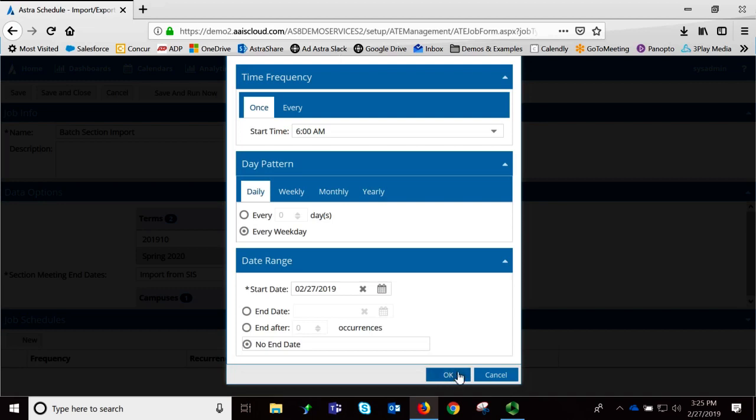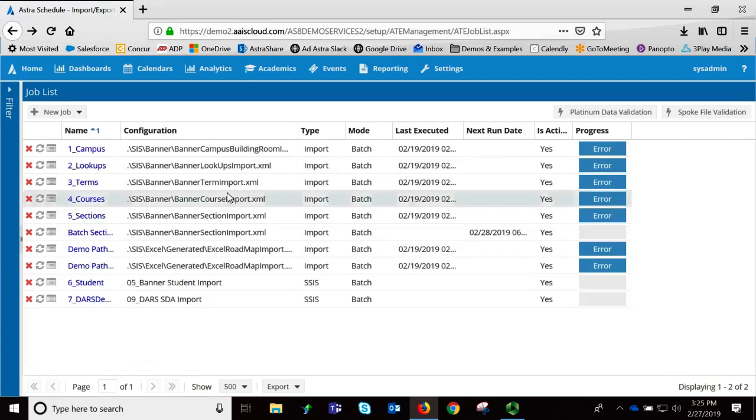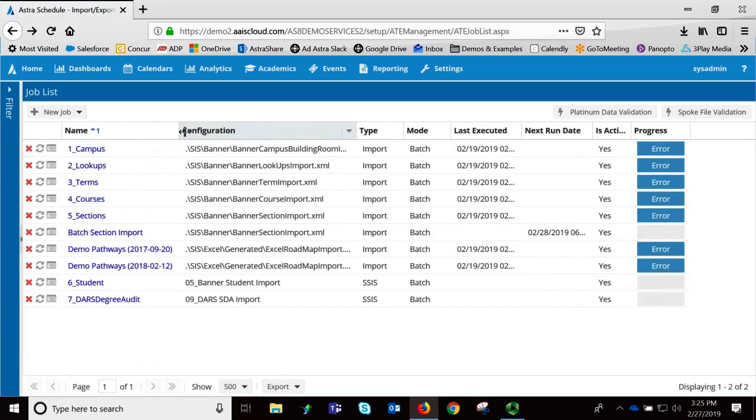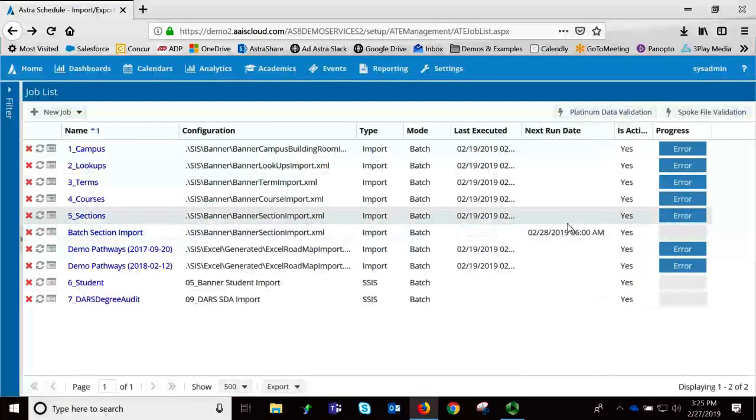I can then click OK. And now I have a job schedule for this batch section import to run once a day at 6 a.m. every weekday with no end date. I could save and run now to have the job run now, or I can simply click Save and Close. It will take me back to my list of import and export jobs, and we can see my batch section import here with my next run date as tomorrow at 6 a.m.